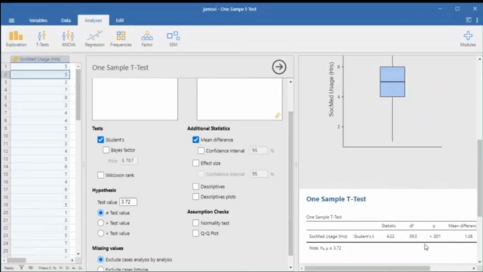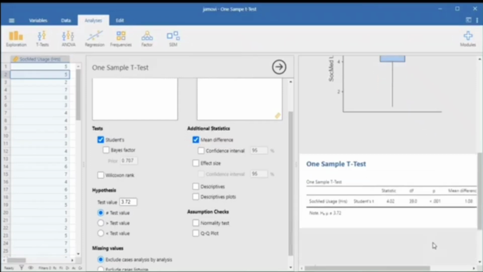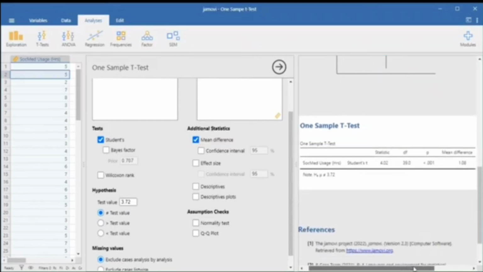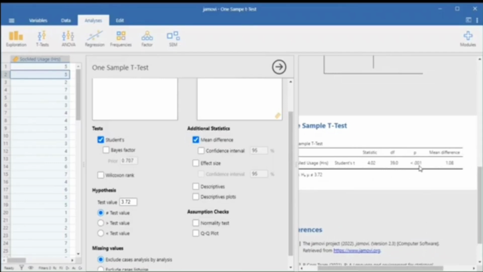Here, the mean difference is 1.08 hours, meaning the sample mean is larger than the hypothesized mean. But is this difference significant or not? The positive t-value confirms that the sample mean exceeds the hypothesized mean. It will be negative if the hypothesized mean exceeds the sample mean. With a degree of freedom of 39, the p-value is less than 0.001 or 1%.